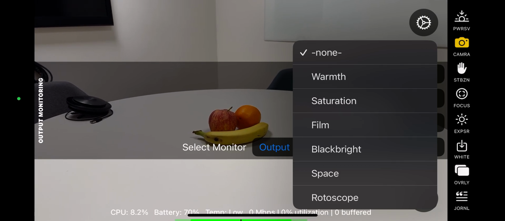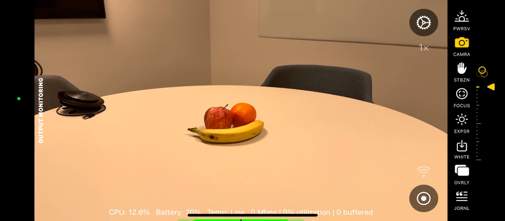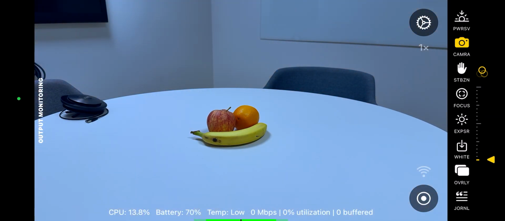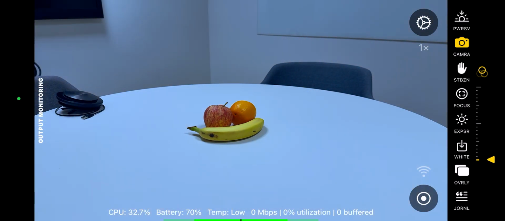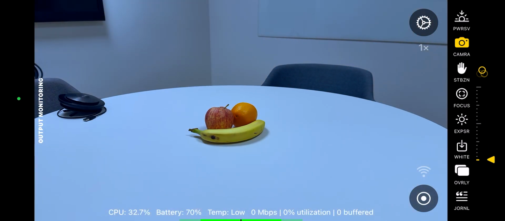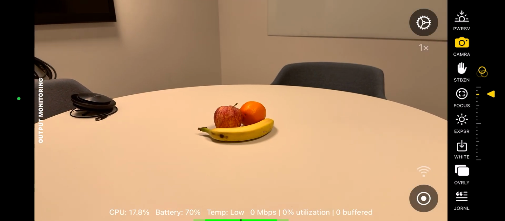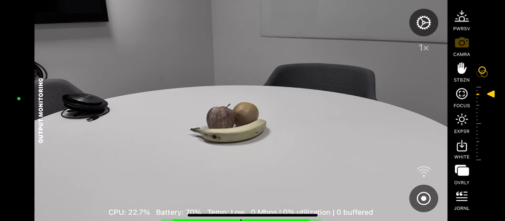So we have first a warmth style that you can use to warm up an image, or if you move down, you can cool down an image as well. So using the slider here to the right, you can switch between warm and cool and neutral. That's one filter. There's a saturation filter as well.